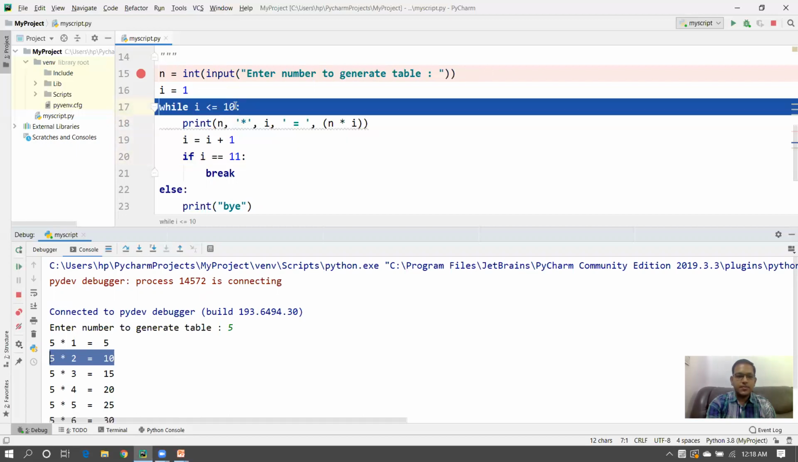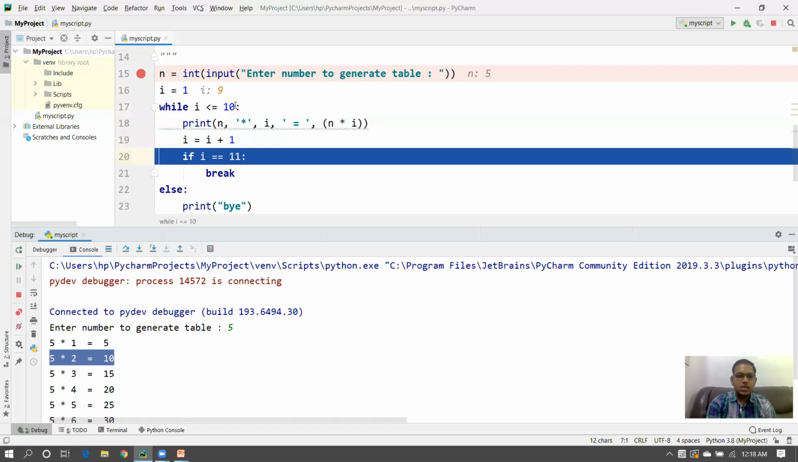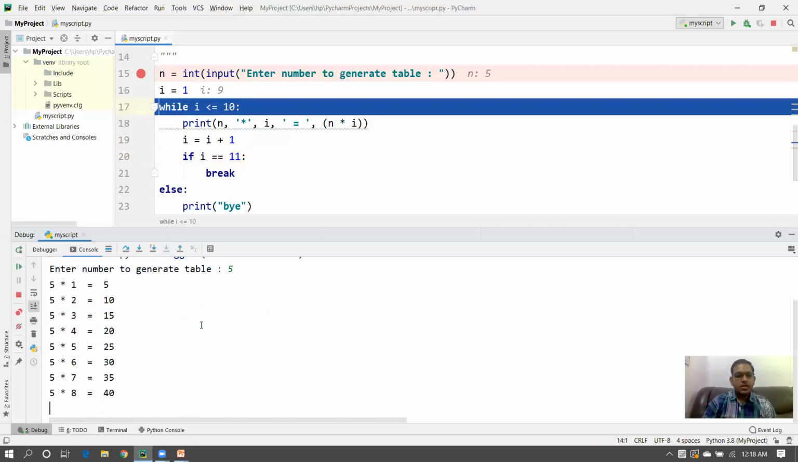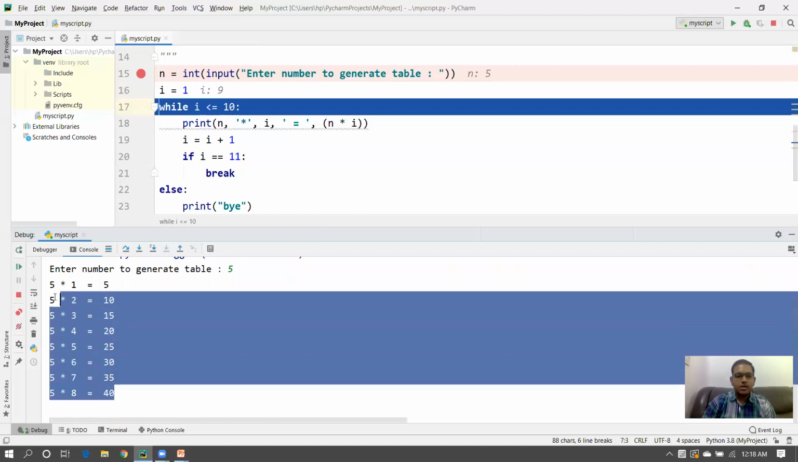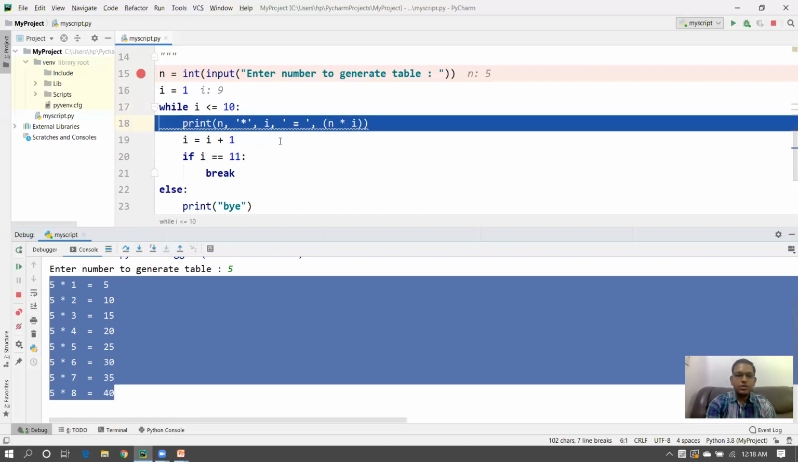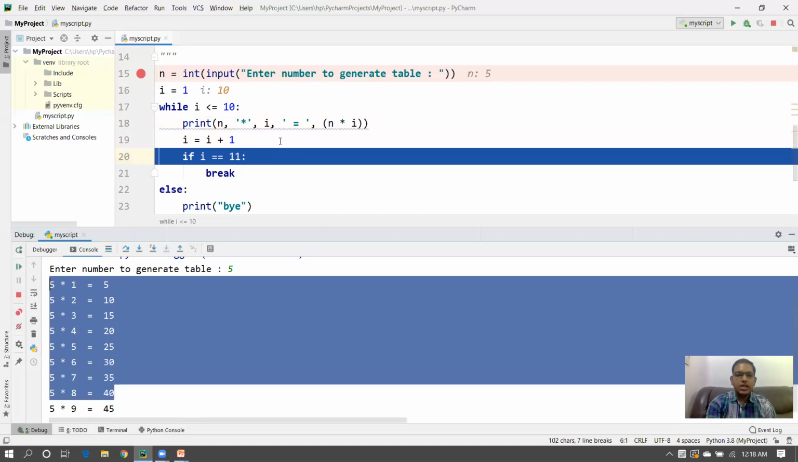Now again F8, and now I'll press F8 at least to reach 9. Now you can see now I is 9. So I is 9. As you can see, the table of 5 is printing. 9 is less than equal to 10. Yes, condition is true. Again, it will enter into the block. It will print. And again, I's value now becomes 10.